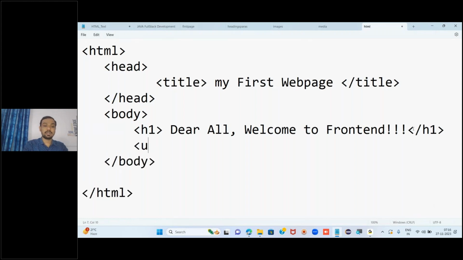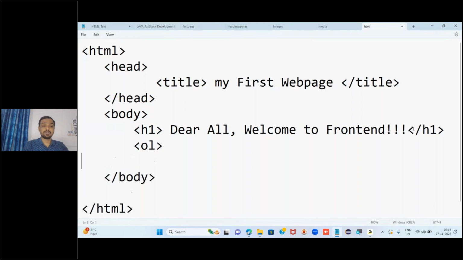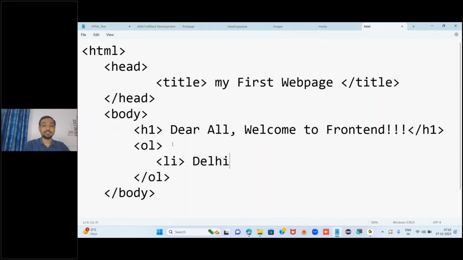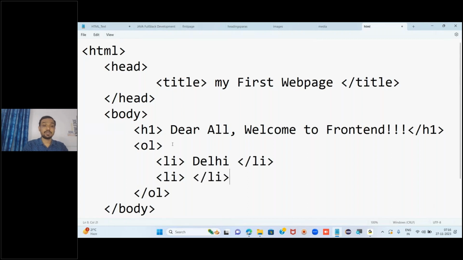I want to add one ordered list, so I'm writing the OL tag here, and closing it. Now we can add some list items to the list. Here I'm writing LI, Delhi. Here I want to add one more list item, and I'm writing Bangalore. So now save this file.